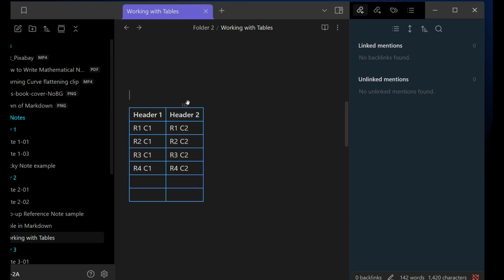If you hover above a column, a drag handle will appear above the column. If you click on it, the column will be highlighted, and if you press the delete key, the column is deleted. Let me undo the last few steps to get the table back.